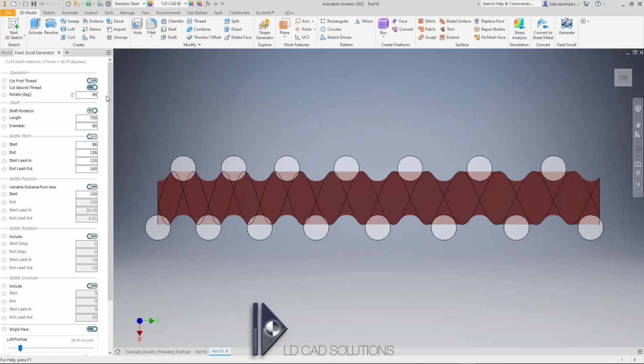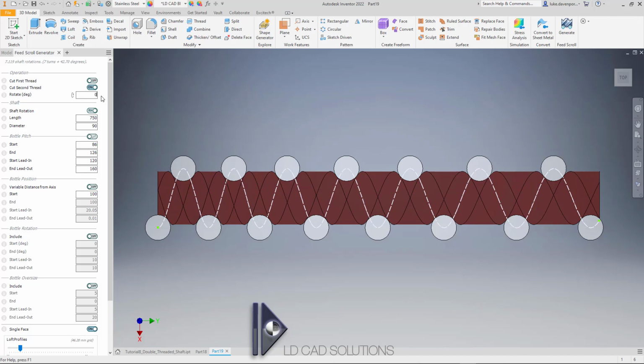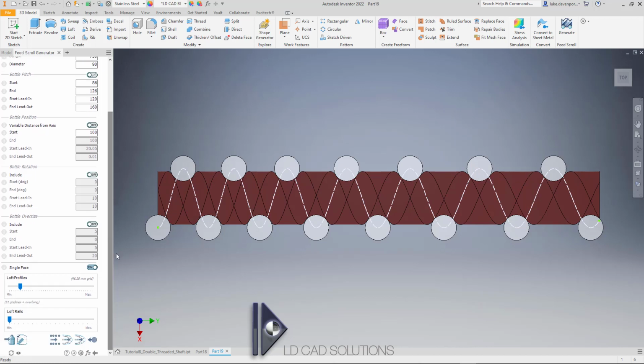Doesn't have to be 180. I could do this, and that would kind of overlay the two bottles. They'd be overlapping, which wouldn't really make sense, but you get the idea. I could leave that as 0. Then if I hit generate, I'll actually be cutting the second thread exactly on top of the first thread, which will work, but of course won't make much of a difference to the design.